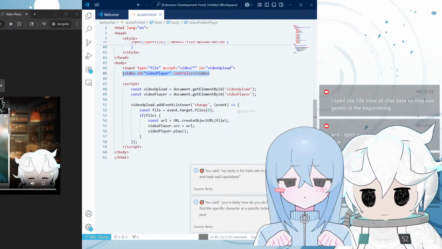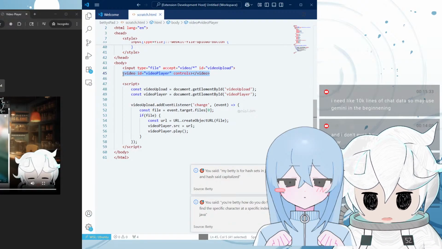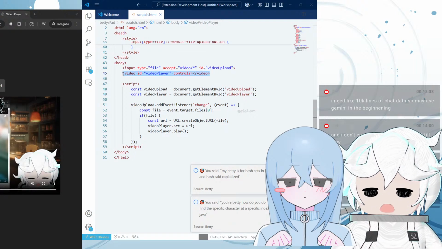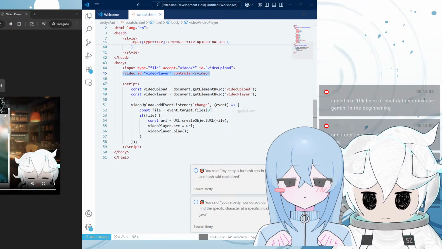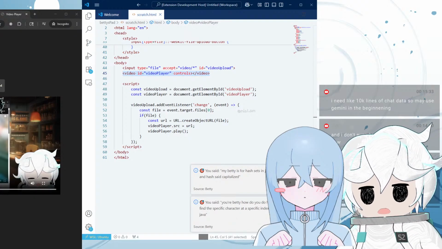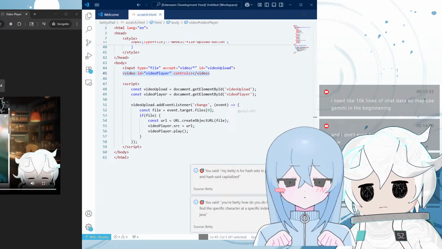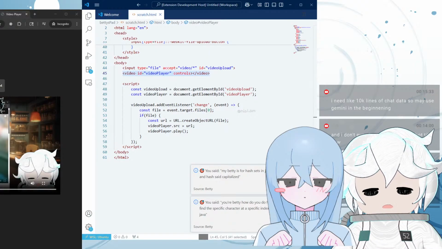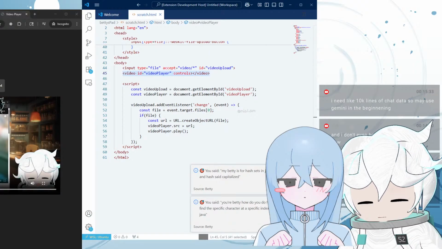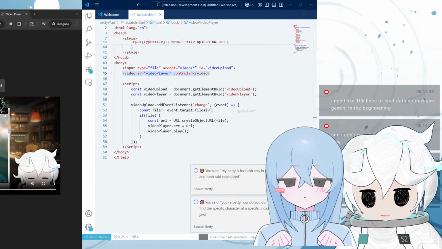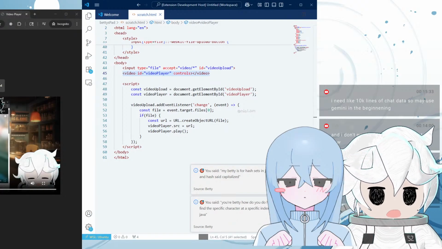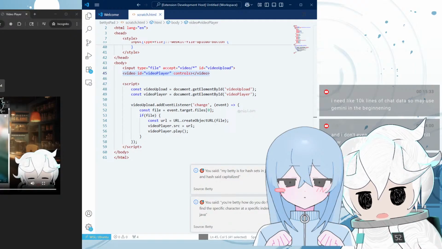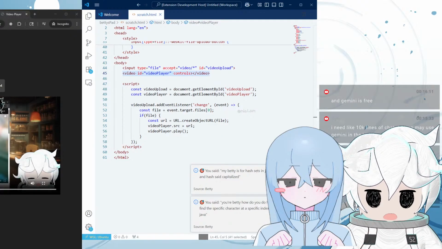Silo says, I need like 10k lines of chat data, so maybe use Gemini in the beginning. Yeah, that's totally fine. I hear Gemini is really getting there too. But yeah, I have exciting plans for Betty. I want to try teaching her how to use Three.js and React Three Fiber. Currently, she can just write into an HTML file, partly because I'm kind of worried what happens if I give her access to all the files on my computer. Like, is she gonna delete everything by accident?